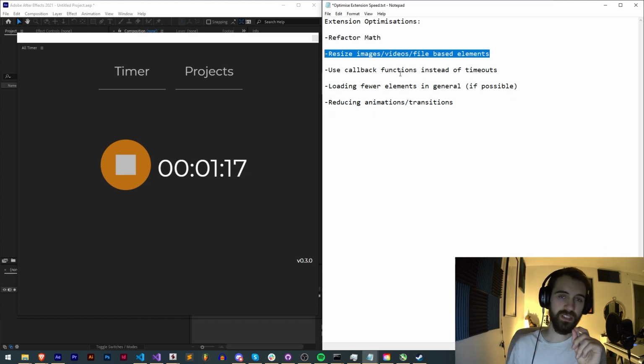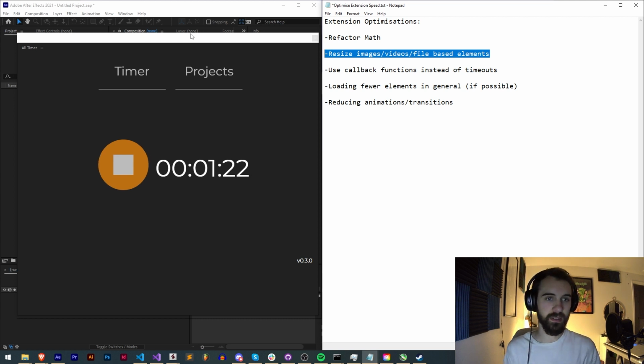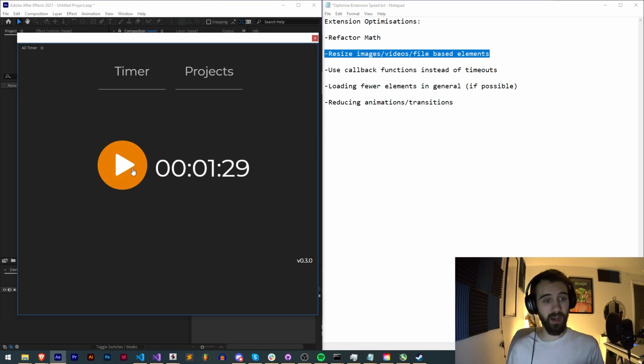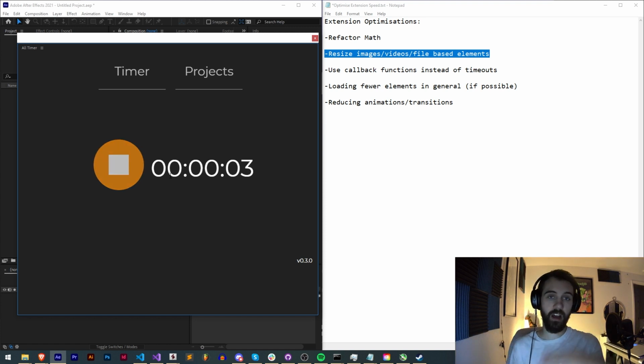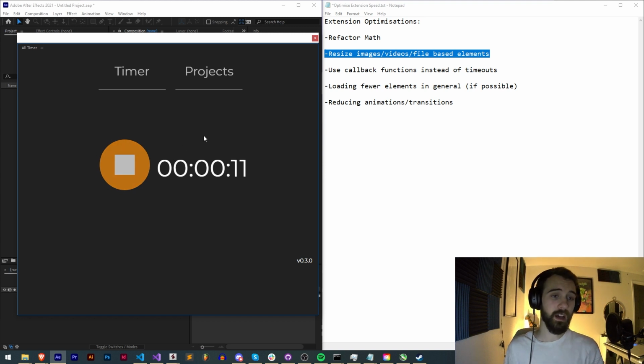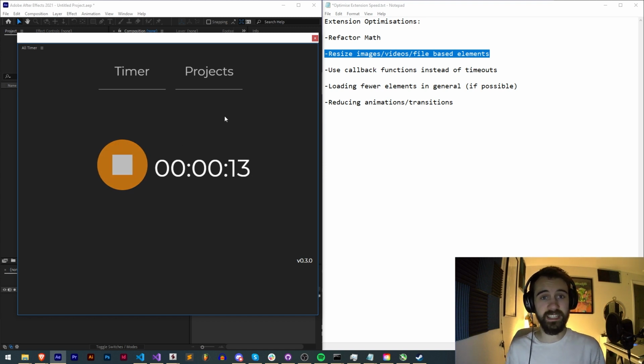Next is to resize your content, your images, your videos, and your file-based elements. In this example extension here, I have a plus button. If I made this smaller, it would probably load faster. Additionally, when I hit the pause or stop and play button, it's pretty responsive now, but if I had a lot else going on, it would improve the speed by a decent amount if I changed the size of my elements. If I made this play button smaller, it has to load less pixels in and less data into the project.